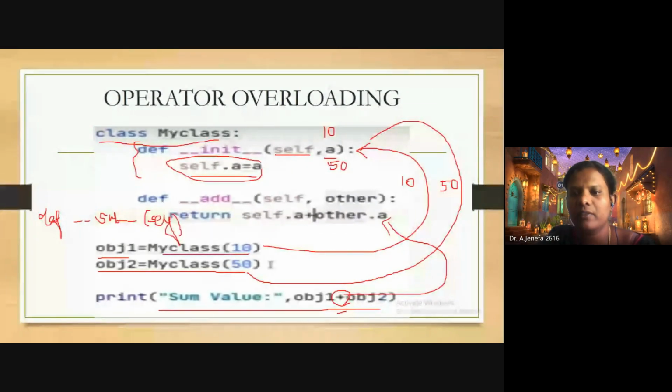Since I have this plus symbol, object 1 plus object 2, it will call this add function. So see here, this add function is called with self and other. So what is this self comma other? This object 1 will be passed to self and object 2 will be passed to other. It can also be reversed: self can be object 2 and other can be object 1. Based on the compiler, these objects will be assigned to these two variables, self and other.